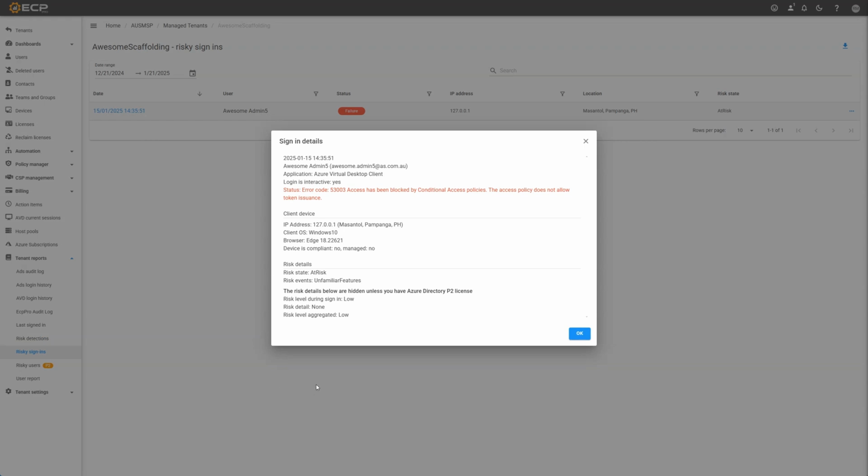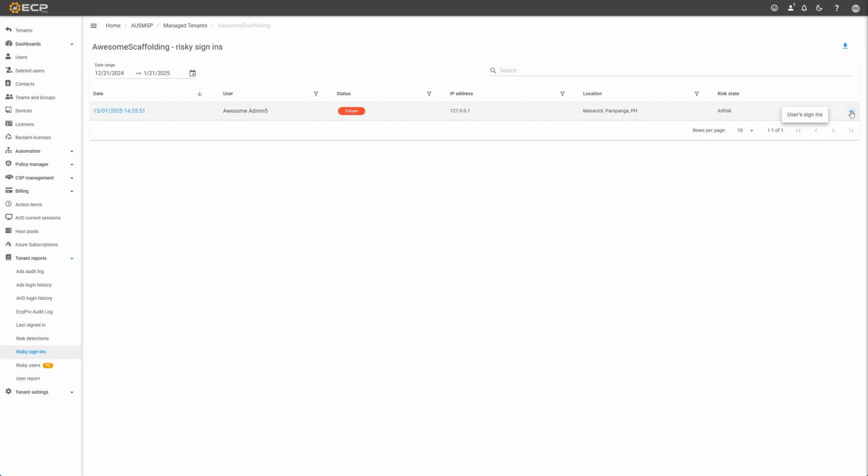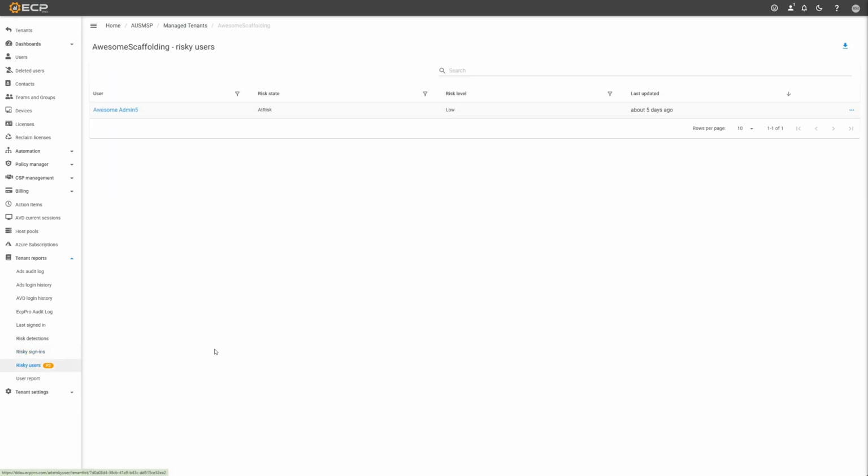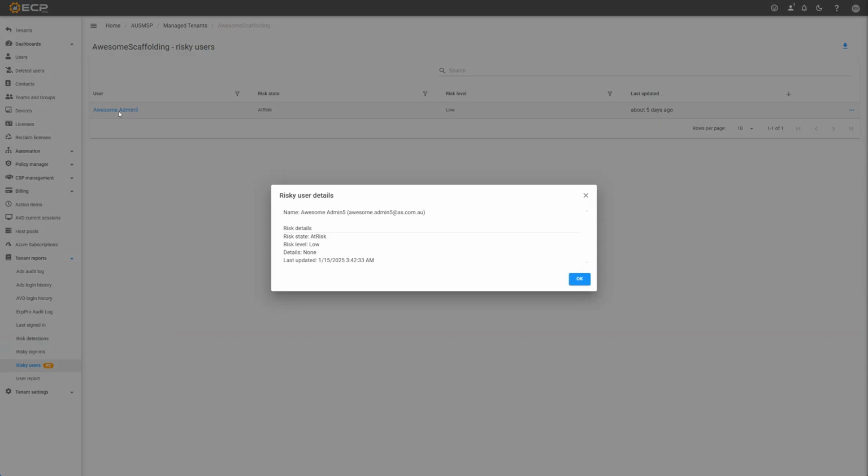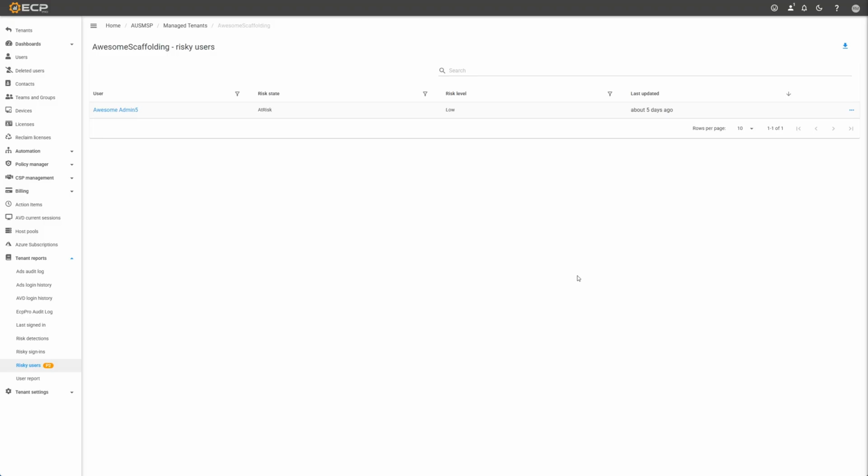Click on the first column to view the details of the sign-in. A direct link to the full list of the user's sign-ins is available by clicking on the 3 dots to the right of the row and selecting Users Sign-ins. We can view all users that have been classified as risky on the Risky Users report. Note that this report requires the tenant to have an Entra ID P2 license. Click on the 3 dots to the right of the report to navigate directly to the user's sign-ins and risky sign-ins. Click on the link in the first column to view the details of the risky user.